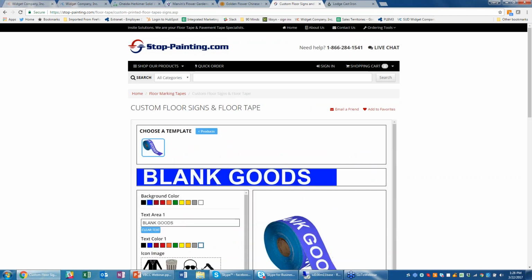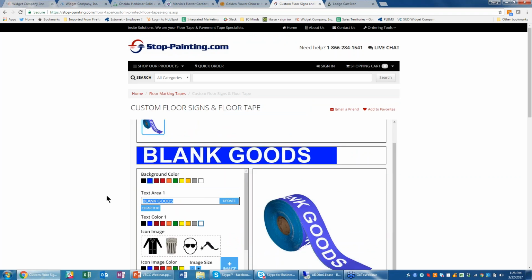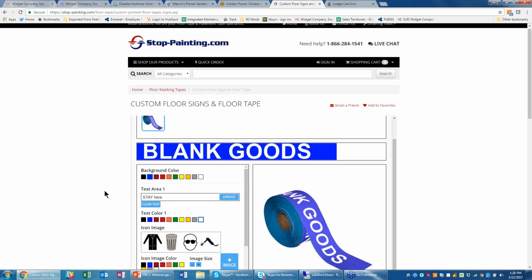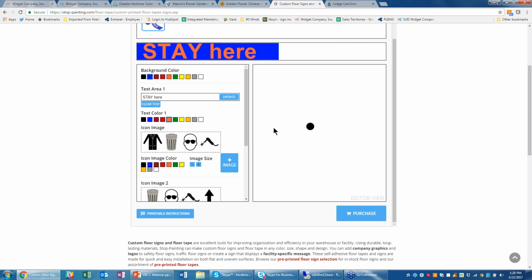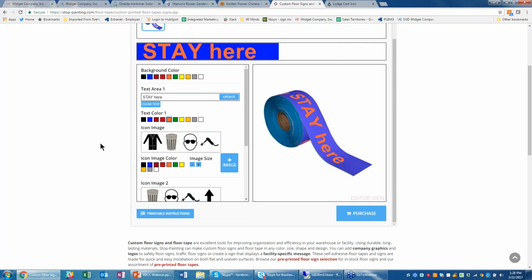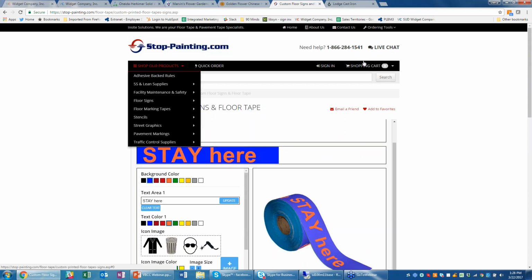If I want 4-inch tape, I can come in here and say, stay here. I can change what I want it to say on it. I can pick the color. So we've got this kind of configurator tool on here that allows customers to order custom orders online. Again, they broadcast all their information to the public. They also have a sign-in area for their customers.